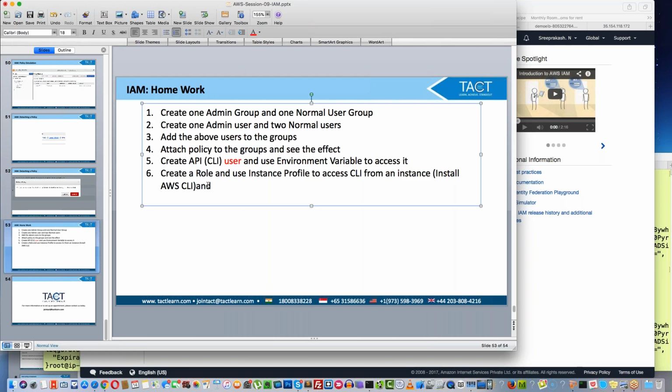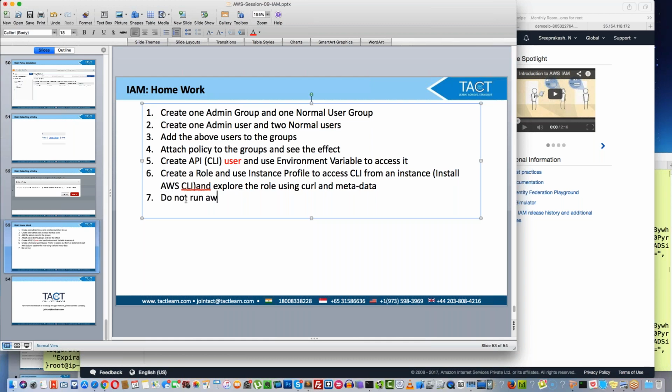And explore the roles using curl and metadata. So that is very interesting because it is good to know where Amazon stores these credentials. And you do not run AWS configure inside instances.